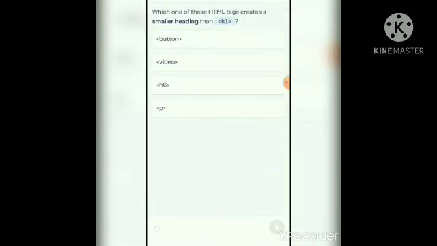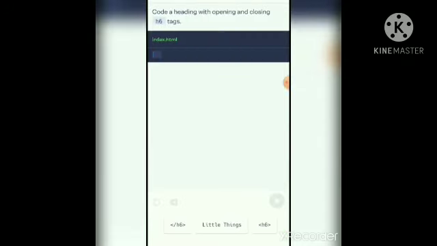Which one of these HTML tags create a smaller heading than H1? H6. Code a heading with opening and closing H6 tags.